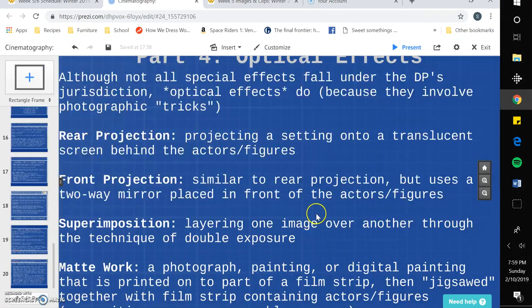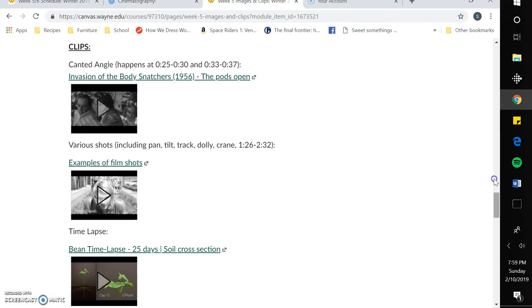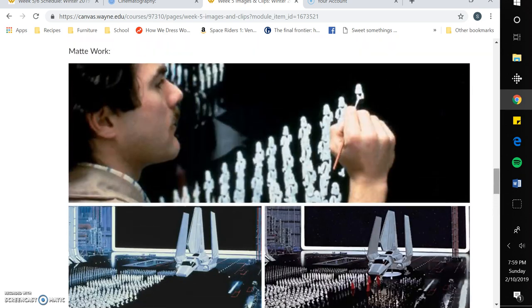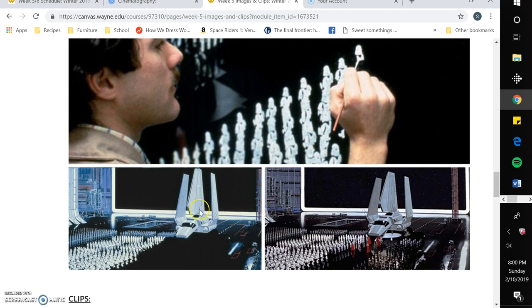I do have an example here that shows matte work in more detail. That's pretty interesting. This is taken from one of the original Star Wars films. The top image here shows an artist painting the matte, where he's painting the stormtroopers on the black background. The image here shows the end product of the matte painting, where you've got the ship and the stormtroopers over here. And then this is the final composite.